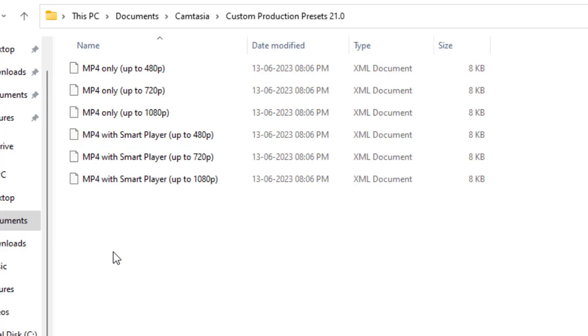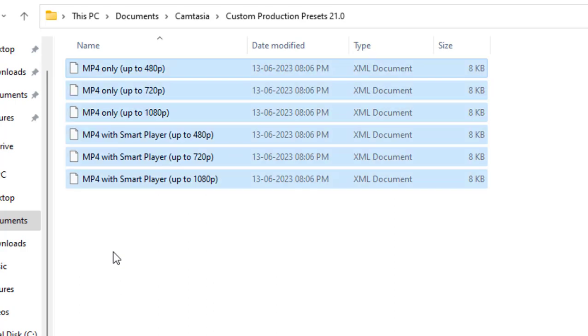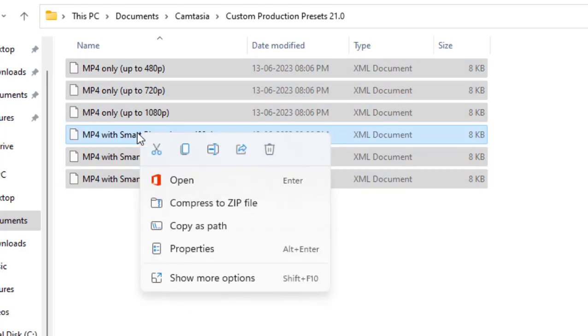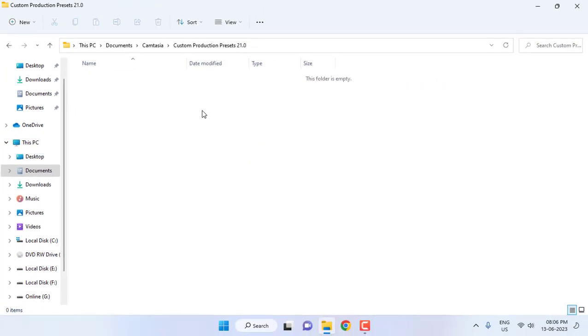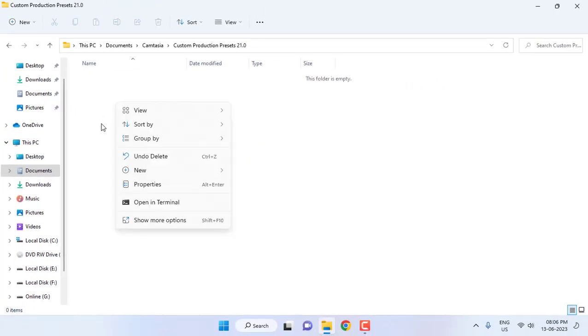Select everything in this folder. Okay, select all and delete it, and that's it. Now you can close this window.